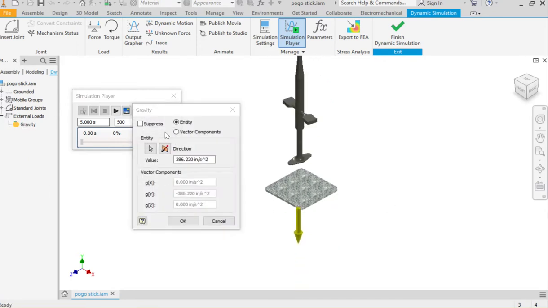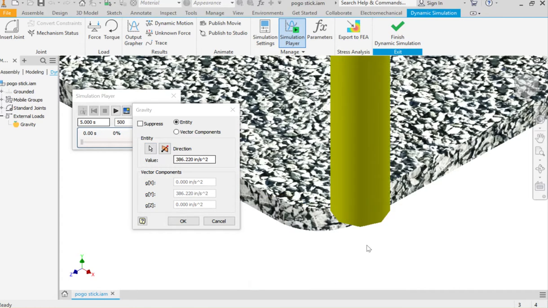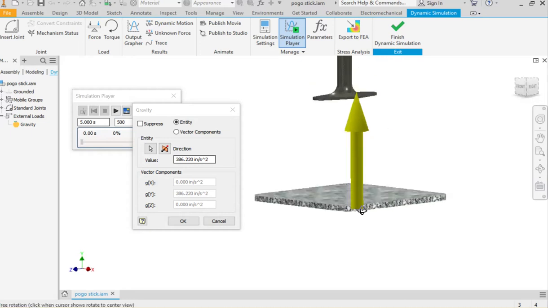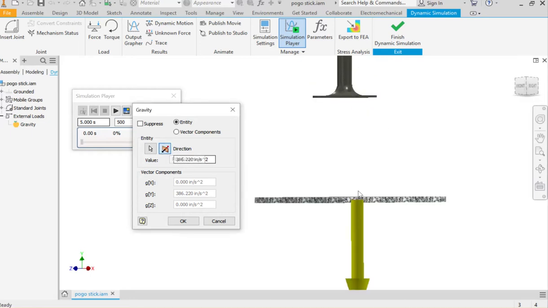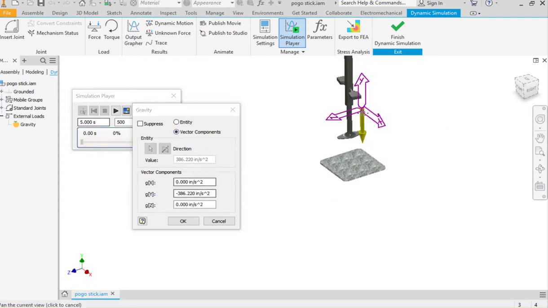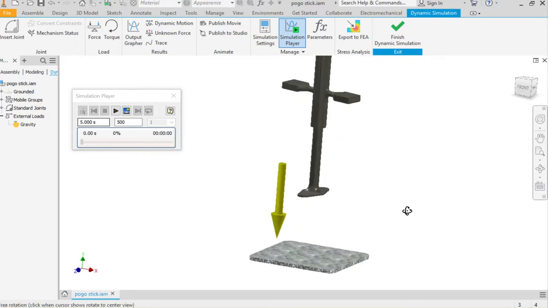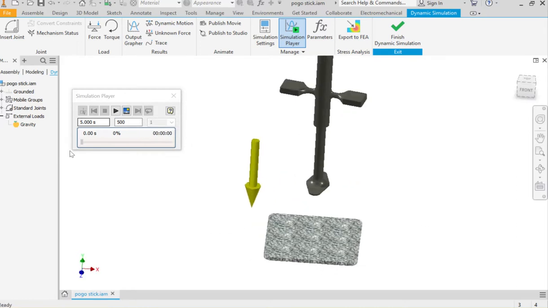And so in order to do that, you can do it two ways. You can choose part of the entity, and I chose, like, if I go here, I want to choose a vertical piece there. And obviously I want my direction to be down this way. You can also go to vector components, and you can just pick in the negative y direction. You can do that too, okay? So that is our direction of gravity.